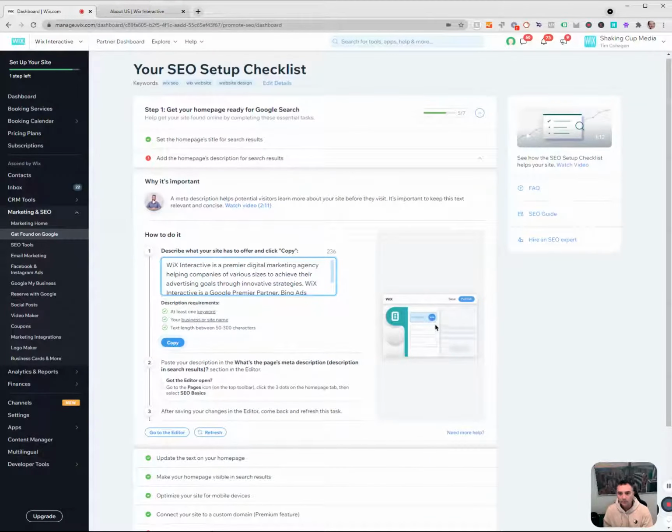Wix Interactive is a premier digital marketing agency helping companies of various sizes to achieve their advertising goals. I actually want to stop it right there. Remember, I don't want it to be too long. I'm going to minimize this and I deleted too many words. I spelled goals wrong. Real life issues here, people.